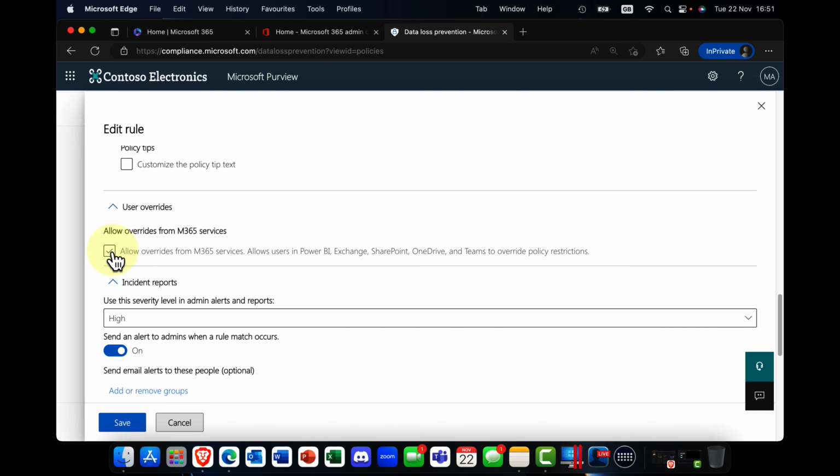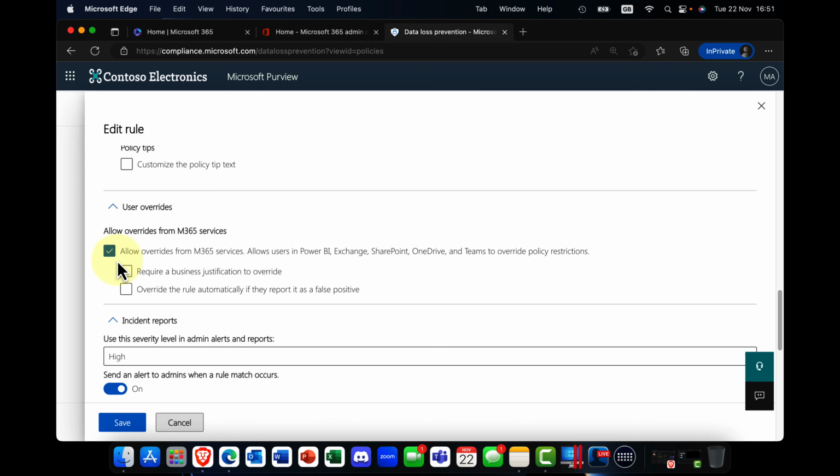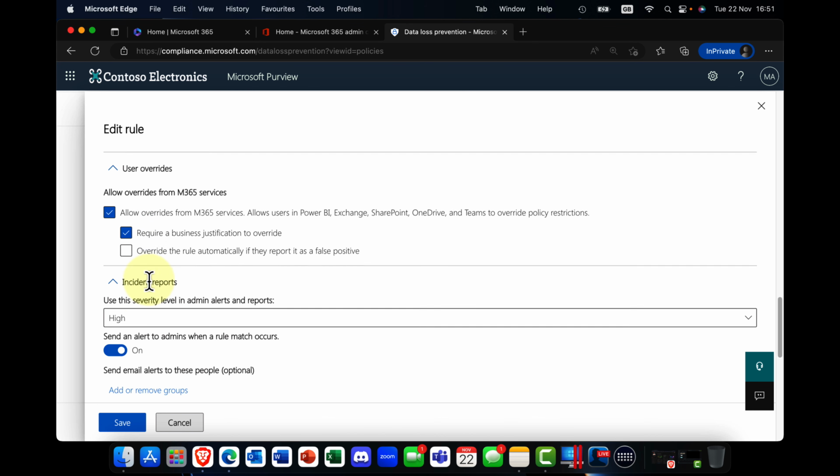So remember, if it's off, okay, it doesn't allow overrides. It would just basically say, no, you're not allowed to send that. Whereas if I click that on and say, yes, I'm going to allow overrides, but you have to put in a reason for it. So it's definitely worth spending a little bit of time on this to really think about what it is you're trying to accomplish.